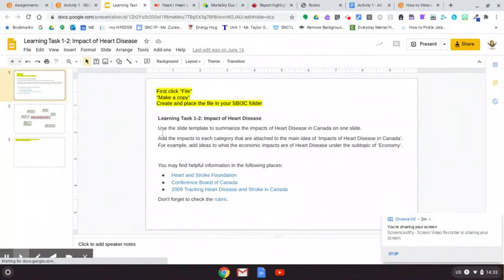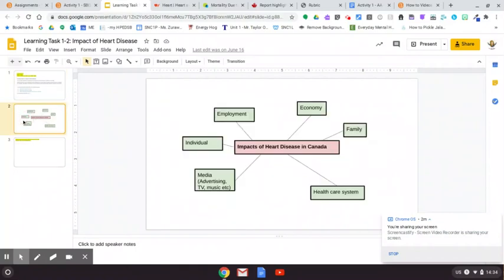So what you've got is a slide template that's over here that's to summarize the impact of heart disease in Canada on one slide. So you're going to add the impact to each category that they're attached to the main idea. So for example, add ideas to what the economic impacts of heart disease are under the subtopic of economy. So let's look here.